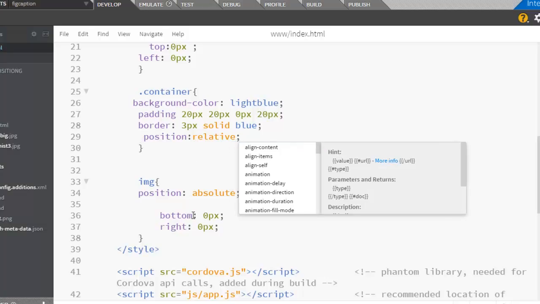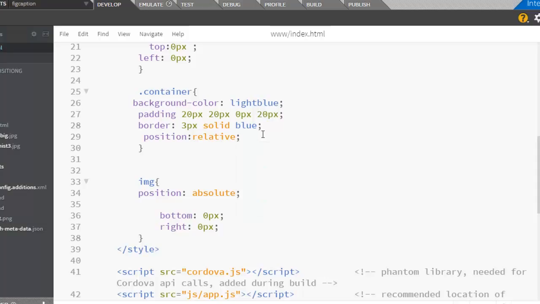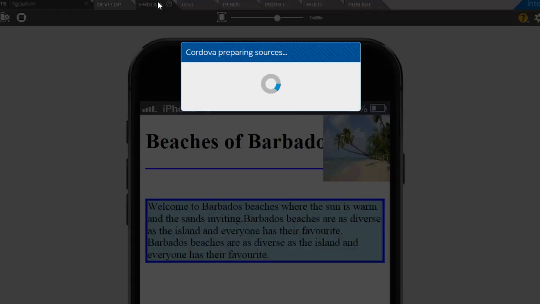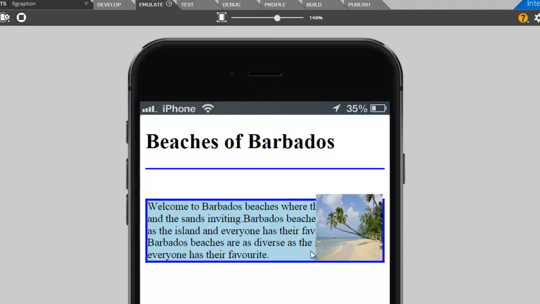So that if I have bottom 0 and right 0, it means the picture will go to the bottom right of this container instead of going to the bottom right of the parent screen. Let's try it. There you go. So the picture is at the bottom right of the text box there.